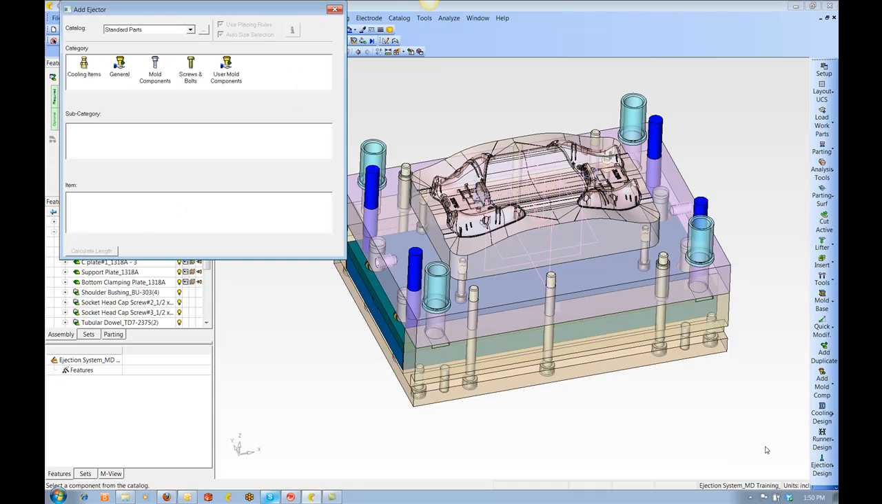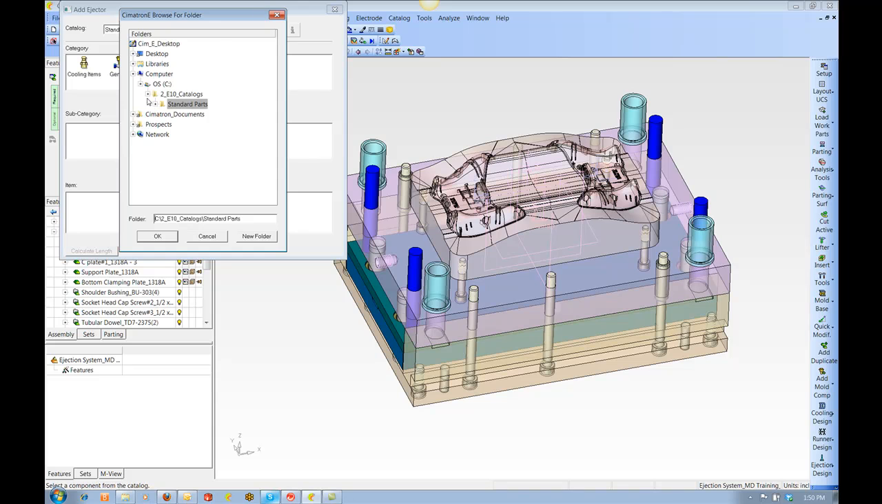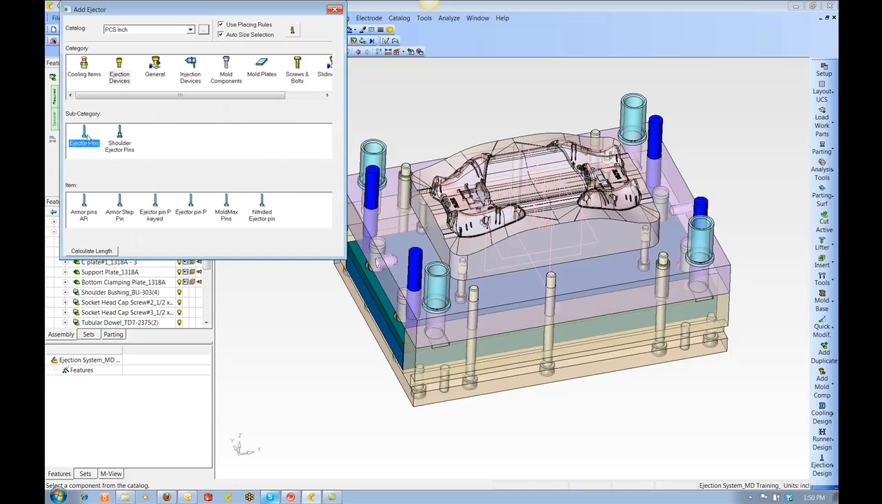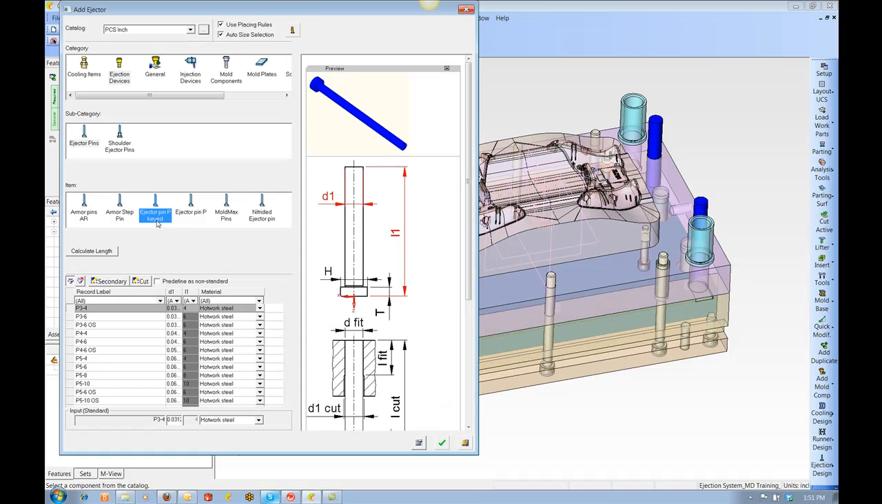Now, obviously, I need keyed pins because of the shape here. I believe I have some under my PCS. Yeah, here we go, ejector pin P keyed. Now this is a catalog item that I edited myself to be keyed. So if you don't have one, I can give you mine. And let's see, we'll take a 1/4 inch diameter.